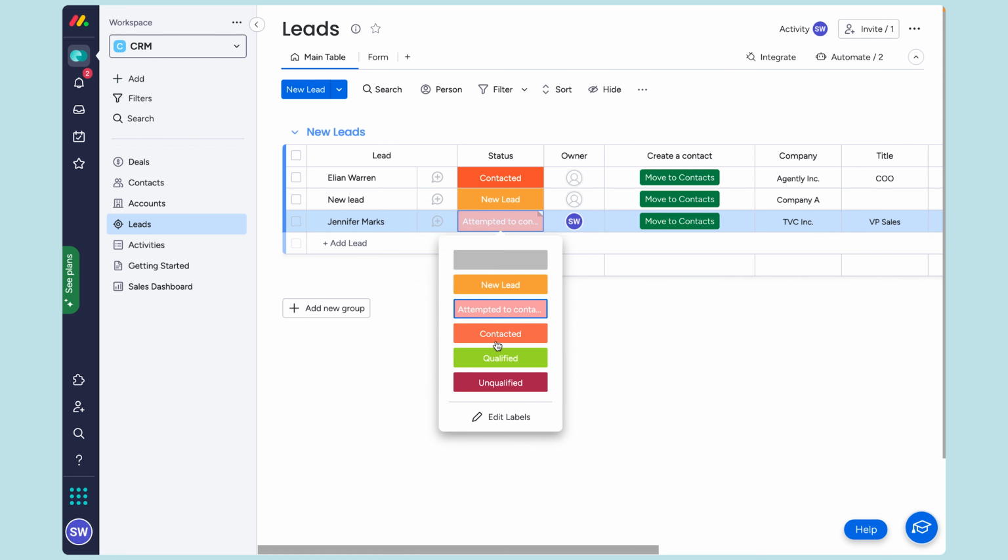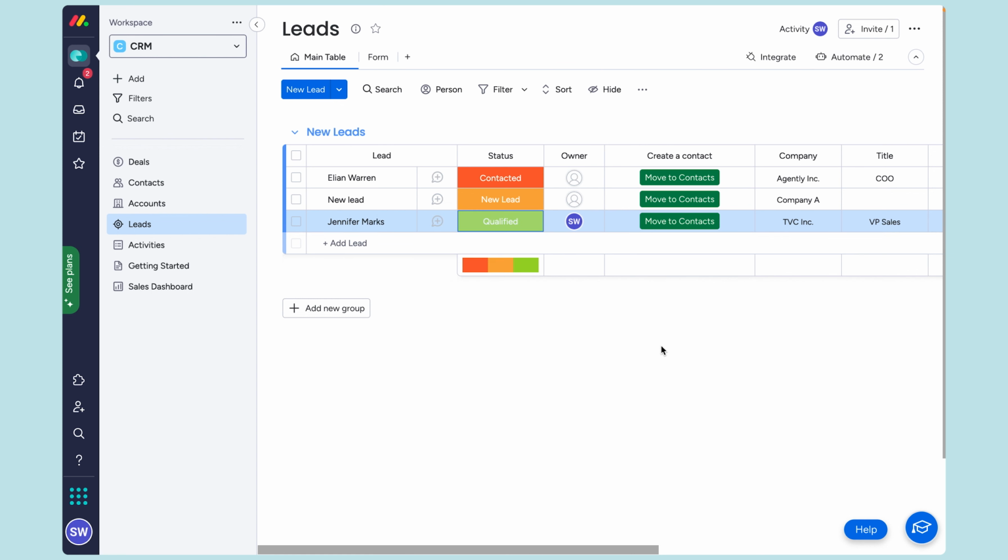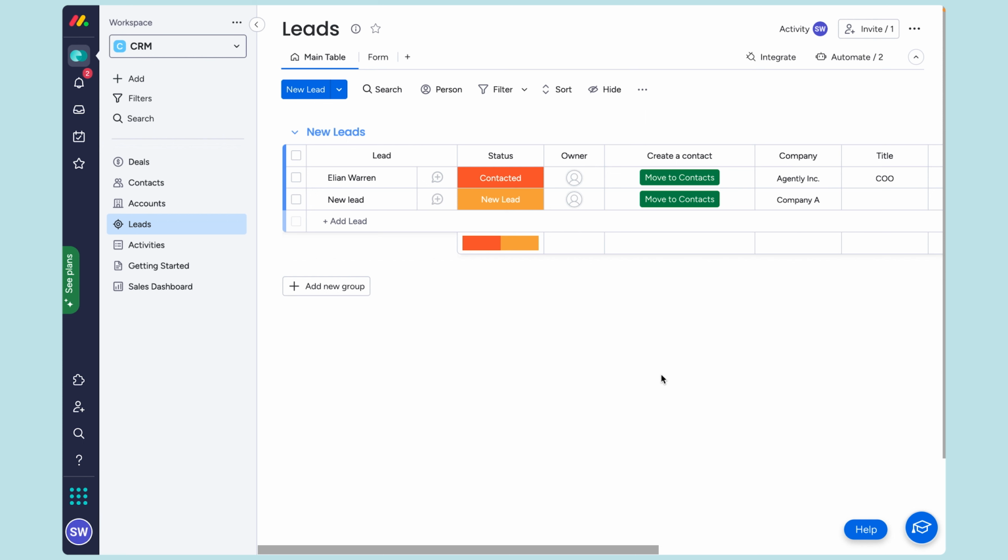Now that we understand the leads process, let's look at what happens when we qualify a lead. Once we qualify a lead, it means that we want to keep it in my database and move it to my contacts board. By enabling an automation, we can automate this process and move the lead to the contacts board with the click of this button. And just like that, our lead is moved to my contacts board.